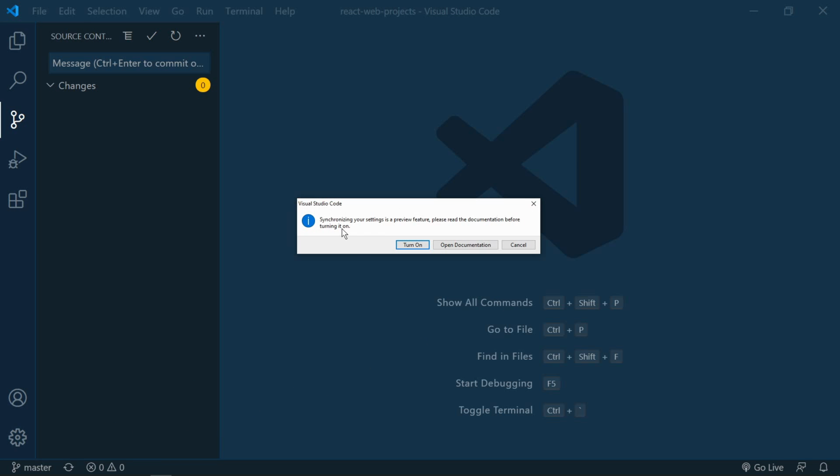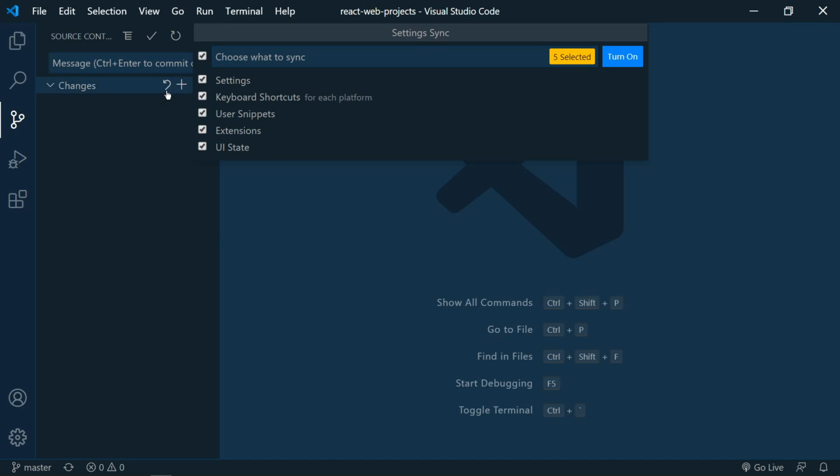You'll then be prompted: synchronizing your settings is a preview feature. Please read the documentation. So let's turn it on. Now we'll be prompted to select what we want to sync. We have our settings, our keyboard shortcuts, user snippets, extensions, and UI state. So I'm going to turn it on for everything.